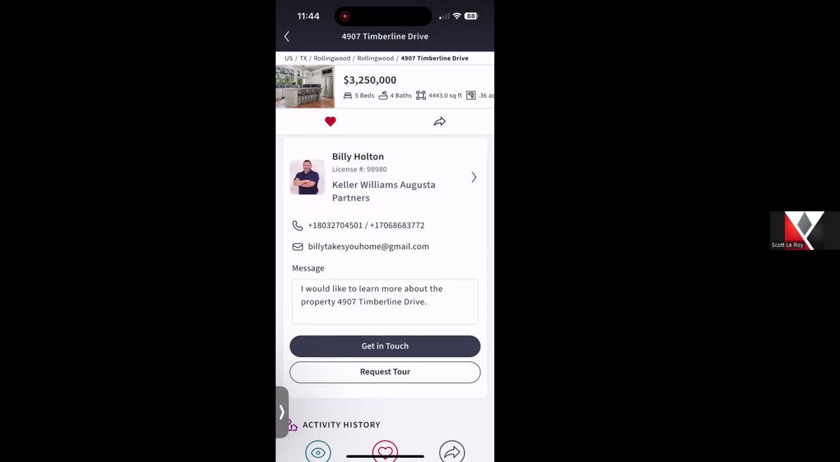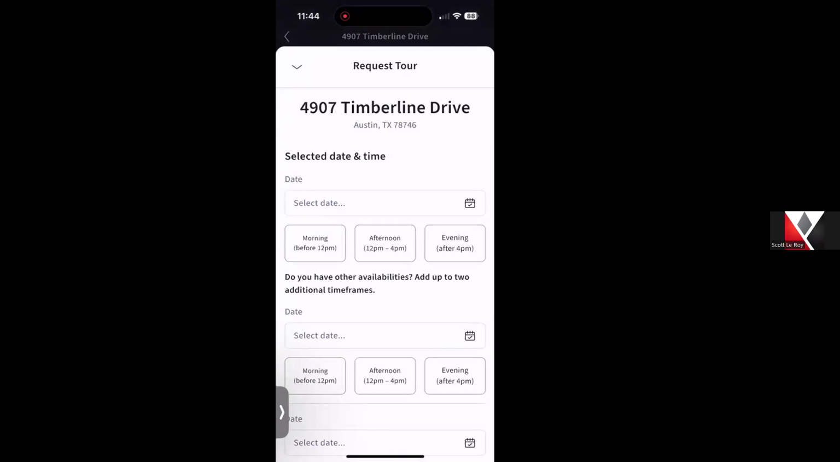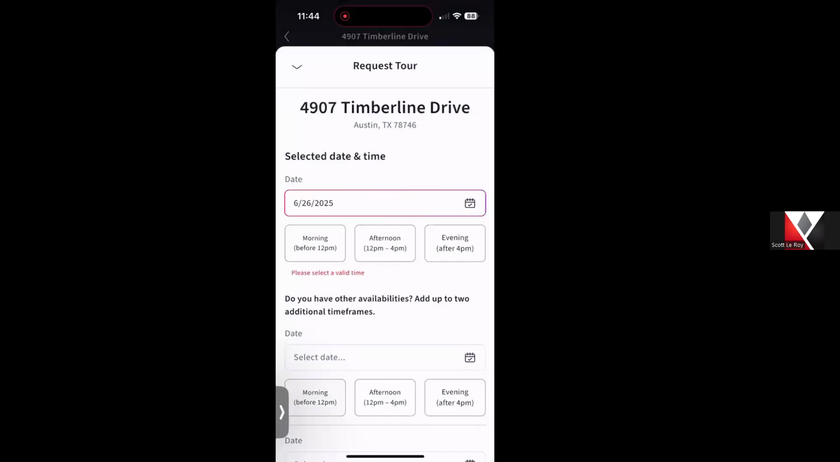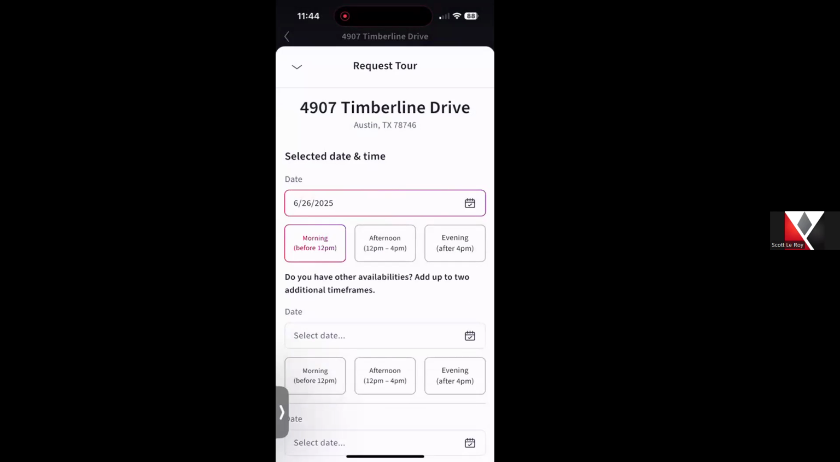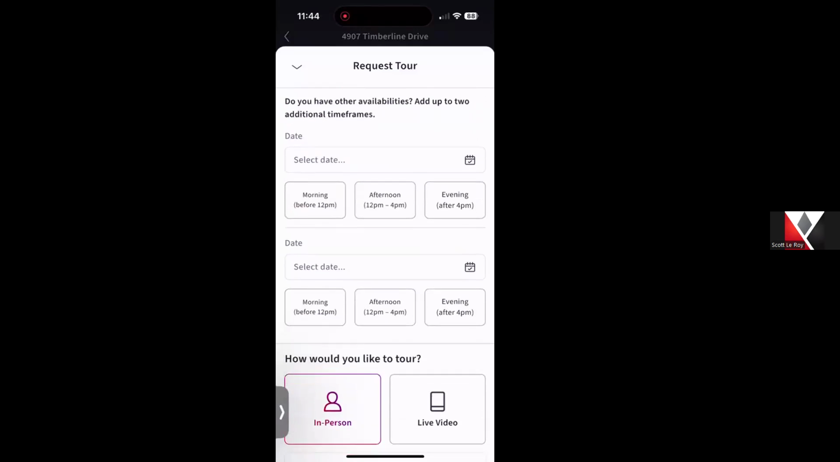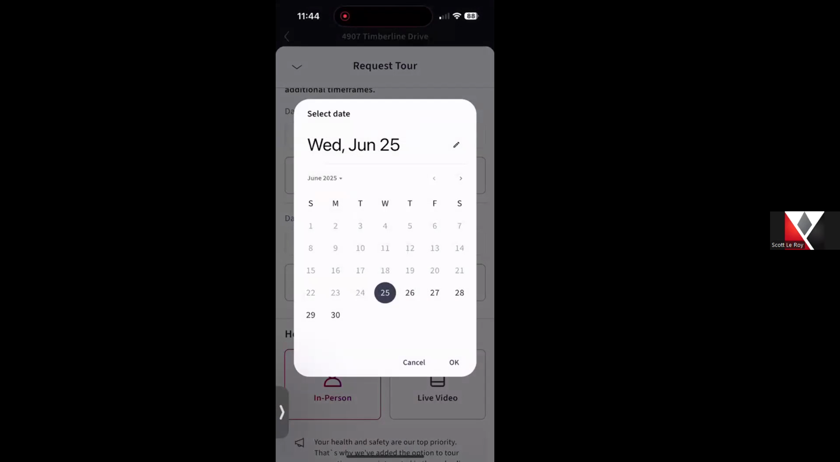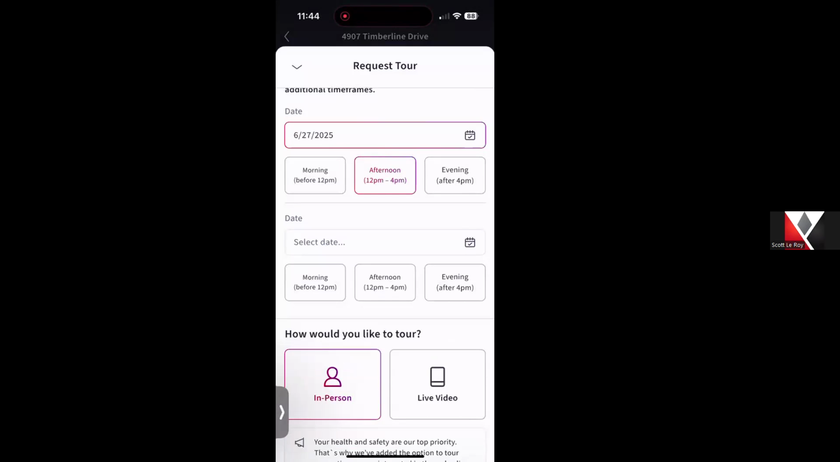Request a tour button right here. We'll click that and it gives them several options to go ahead and choose a day and then a time frame that they want. So they can select the date. We'll say tomorrow in the morning. And then you can actually enter two more time frames if they want to. Okay. So we'll just choose one more and say, okay, Friday would be a good backup in the afternoon.